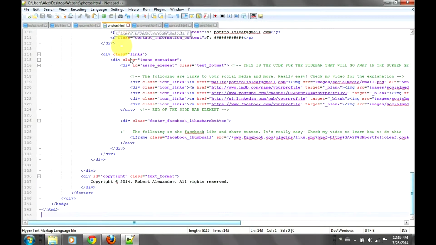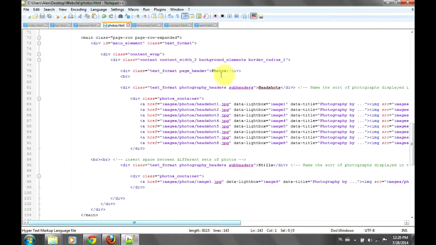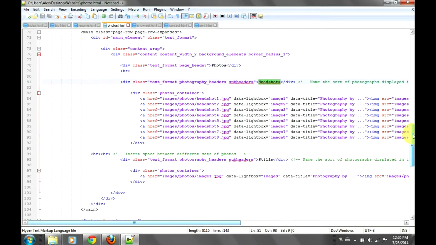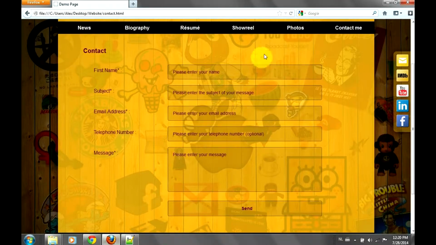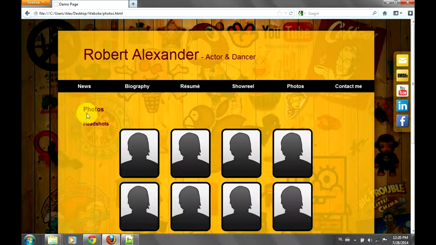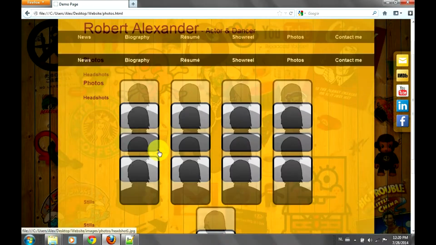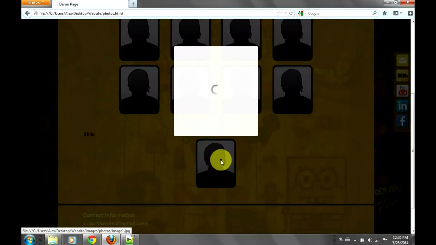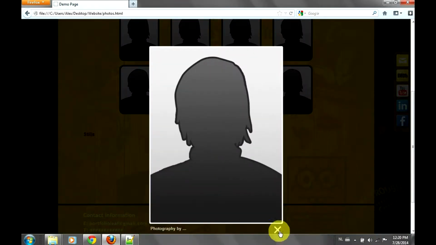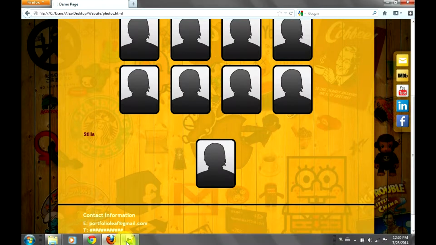Last page is the photos page. Here is your photos header. Here is your subheader, headshots, and here are your photos. I will show you what it looks like right now. Your header, your subheader, and your photographs. Here is another subheader and another photograph, and if I click it, it should pop up in a light box. Really neat.